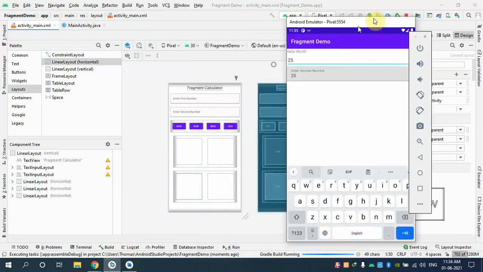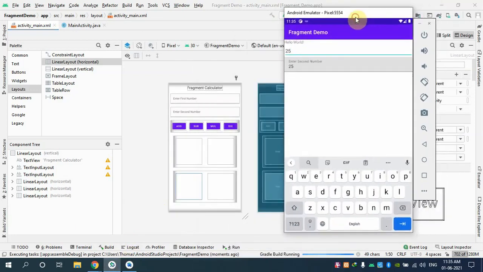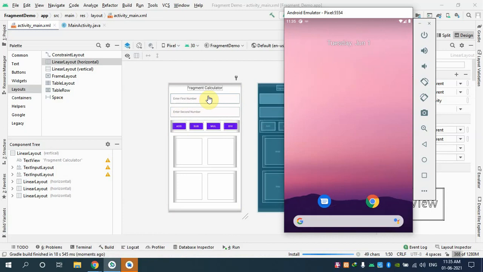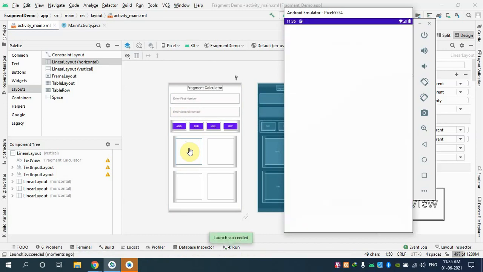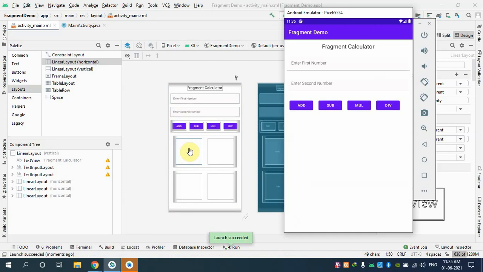Before I go to the code part, let me quickly tell you what we are going to do. When you click on this add button, I am going to take these two numbers which are entered here and pass them to the fragment. The fragment should calculate and display it here in the frame. This much work is to be done. I know it is silly to do it. You can do it in the same activity, but all I'm trying to do here is explain how fragment works, not about calculator. Anyway, let me show you here.